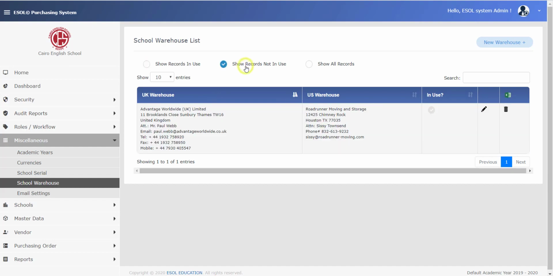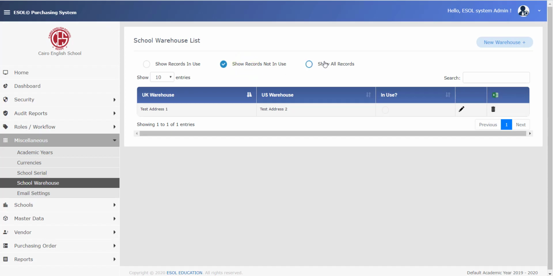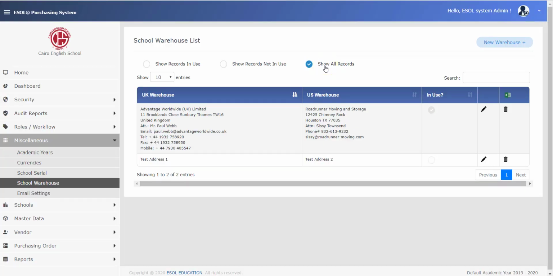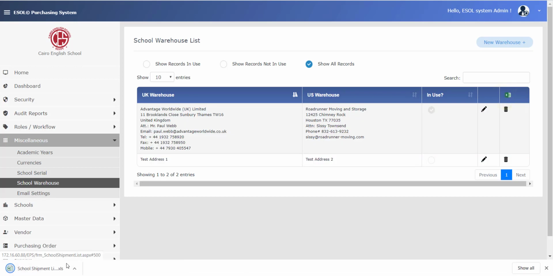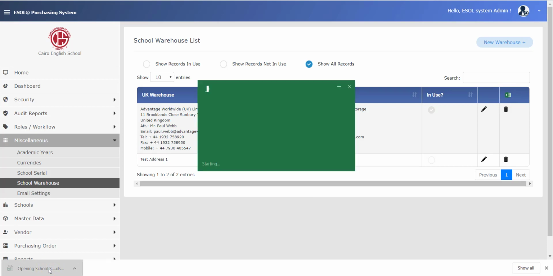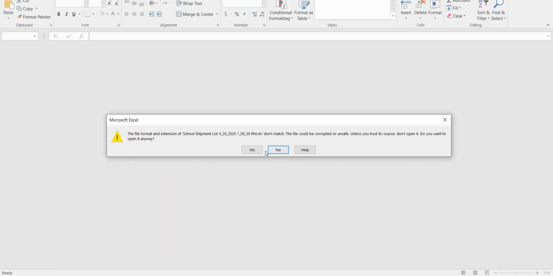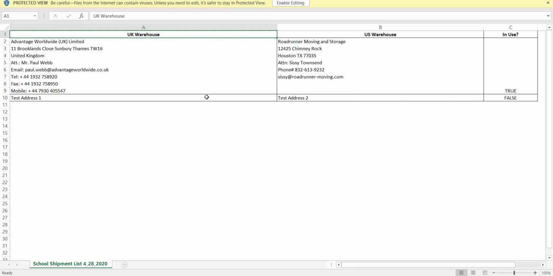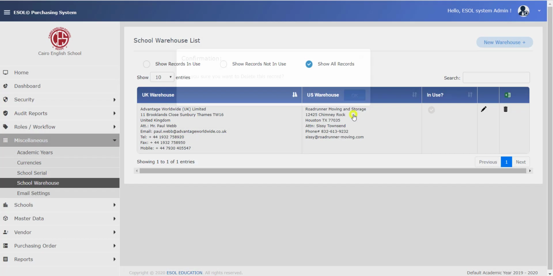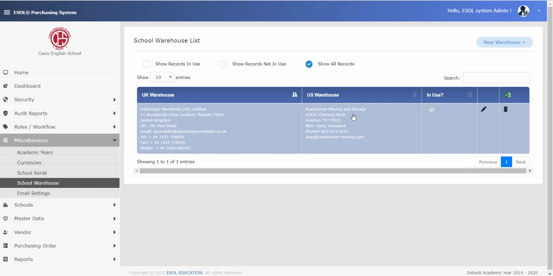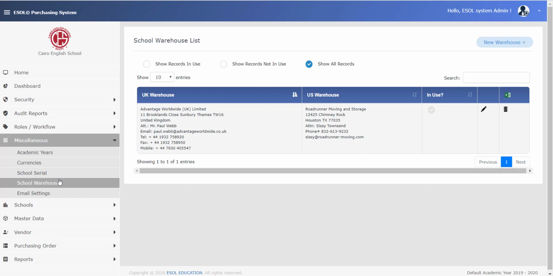If we filter by not in use, it will show the one that we created. If we click on show records, it will get us both of them. Of course, as we mentioned, it has the Excel export feature. Let's just show you the Excel export. It is standard within all the grids of the whole system, and it will show us the same data that we have in front of us. If we want to delete, just click on delete and confirm the deletion, and you will find that the record has been deleted.